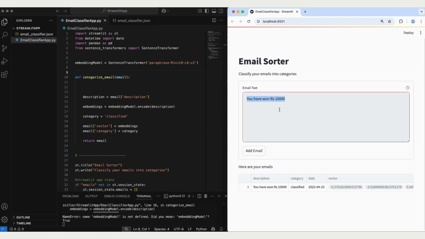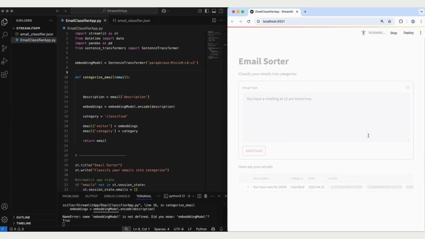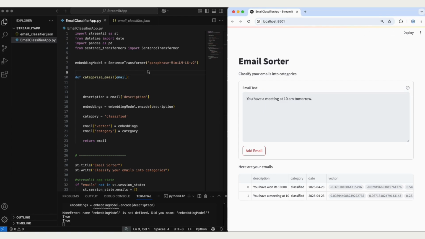Enter a second email. You have a meeting 10 a.m. tomorrow. Now again, it's taking time. Why is it taking time? Because it's loading the embedding model again, which is a bit time consuming, and then it's doing all of this, right? Okay. And so it's classified, it's got a vector embedding for that.